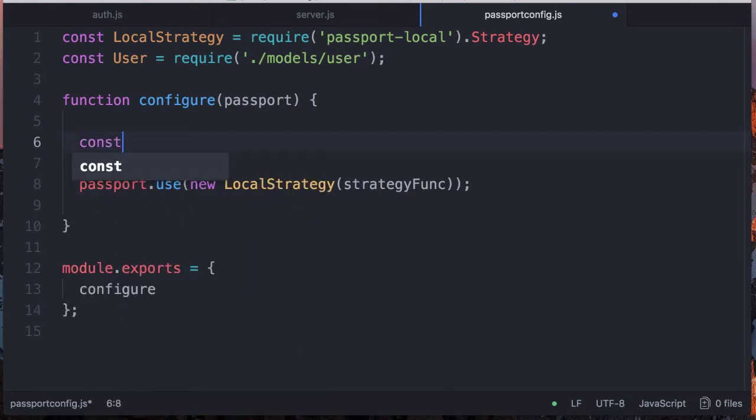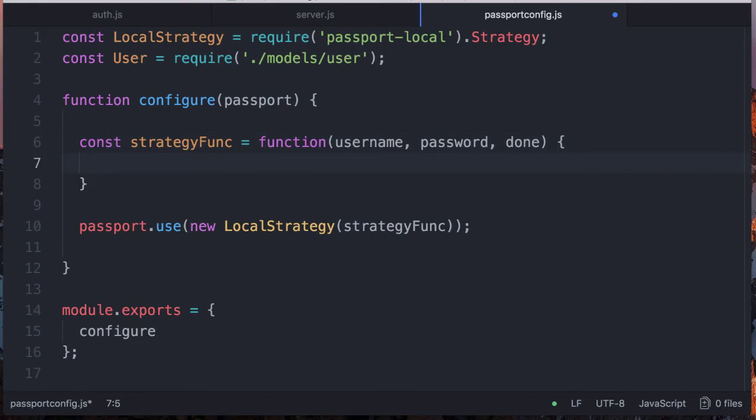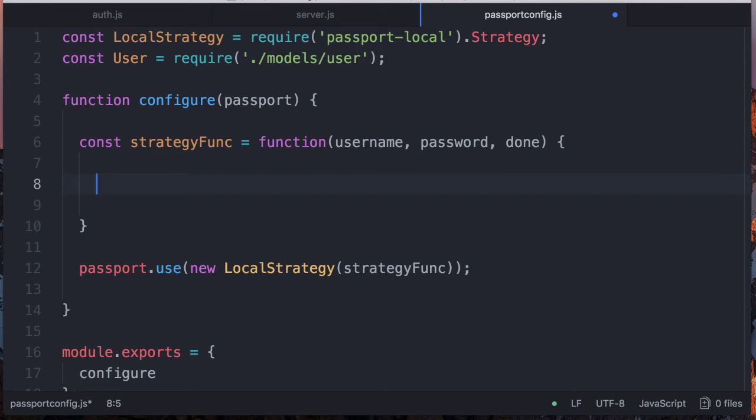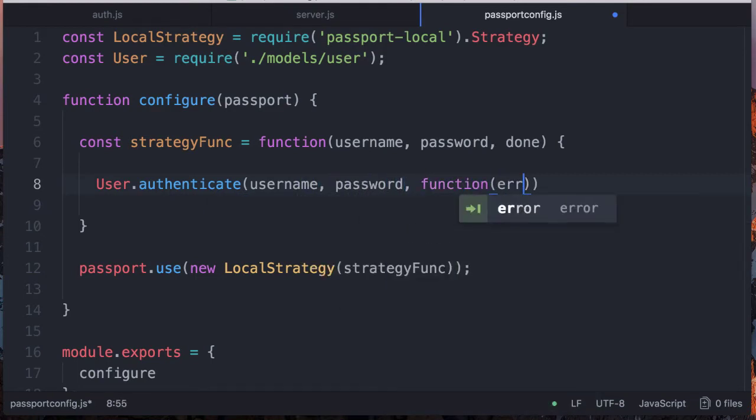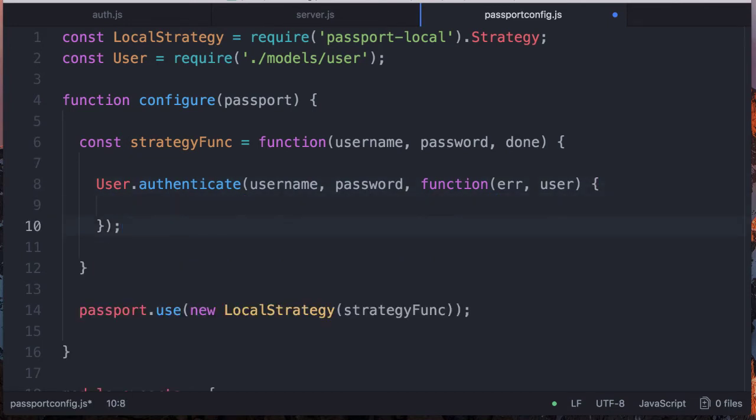So we're going to say, we called it strategy func. We're going to pass in username, password, and then a done function. And this done function is what's going to be fired when we are done. So to check to see if the username and password is correct, we need to do what we did before, which is call that static authentication method. And so we'll pass in username and password, and then we'll get a function, and that will have either an error or a user. And depending on which one it is, we'll do different things.